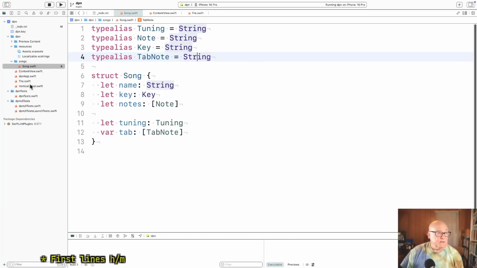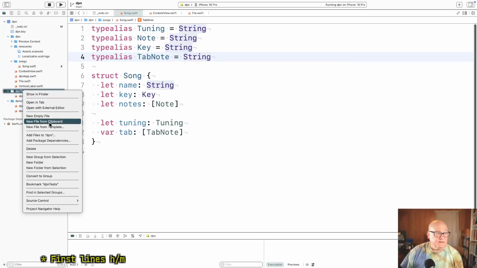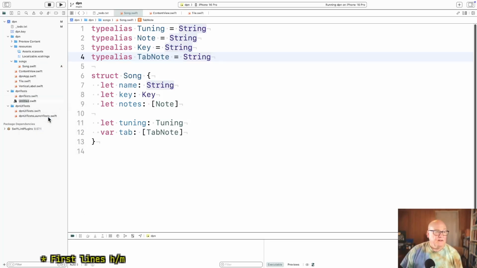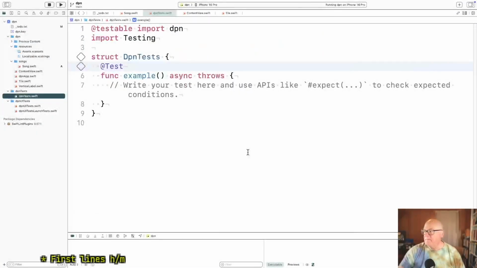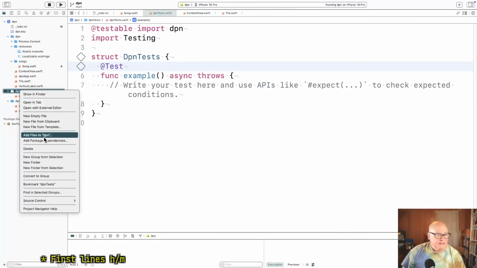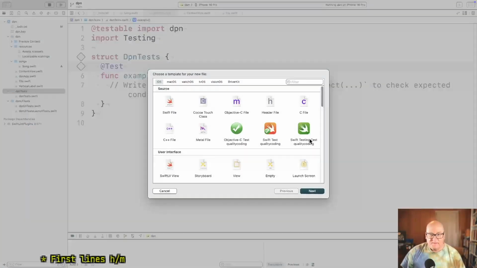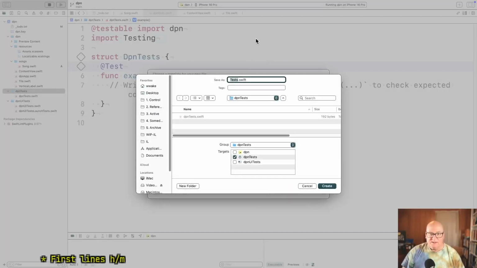Let's put in some tests. Okay. Let me take that out. Okay, let's do a test. Use John Reed's template. And let's start with, I guess we'll start with a song.